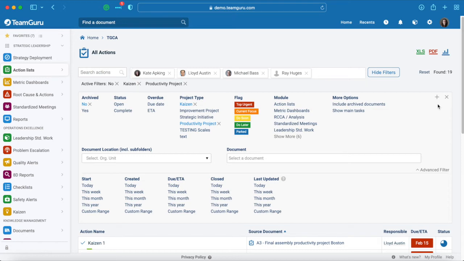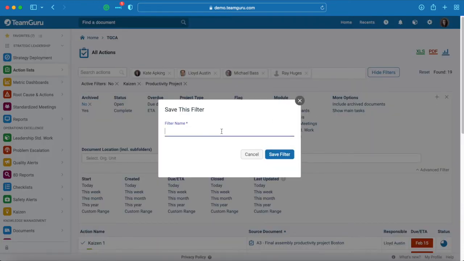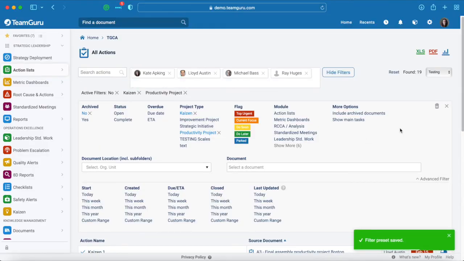In that case, once you set up your filter, you are able to click this plus button, name your filter. And now you will see that your preset filter shows up right here. And you are able to set up and save as many filters as you need to. And when you come back, then you don't need to select from all these options again. You just have to go to your submenu and choose between your filters.